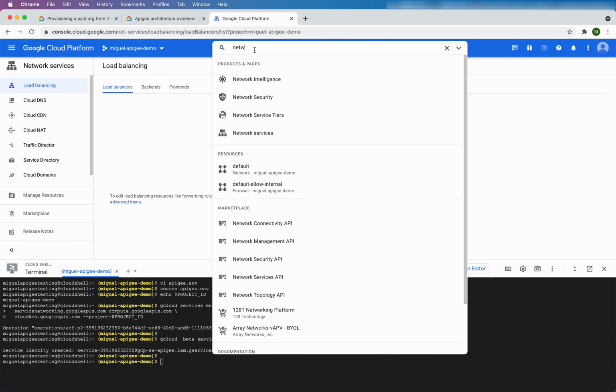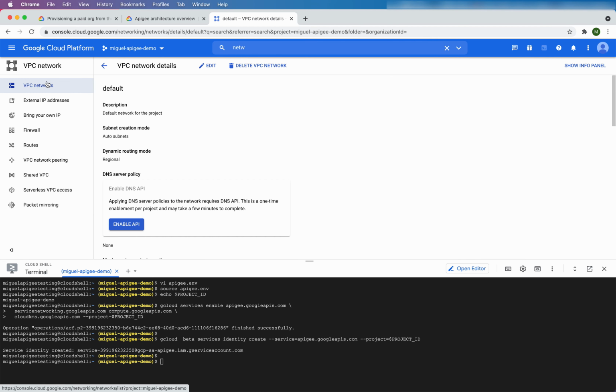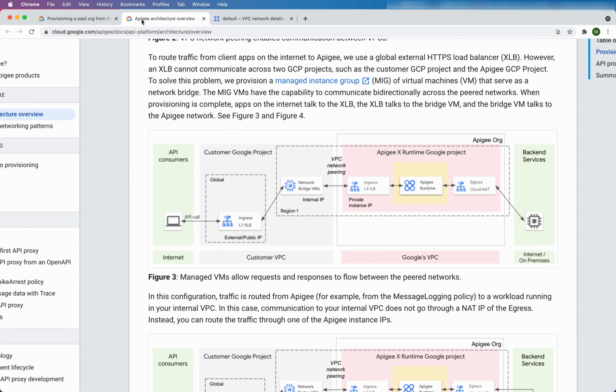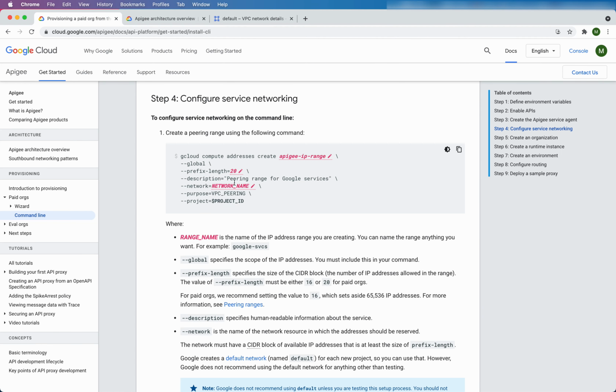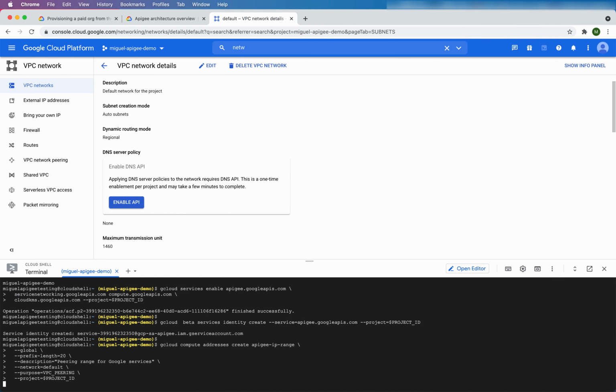And not in the correct place. There we go. This is the correct place. So VPC networks. So this is the one we're using, the default network. So let's go back over here. So this is going to be default. Yes, VPC peering, and the project ID is already set up as an environment variable. So I'm just literally gonna copy this. And we come back in here, run this.